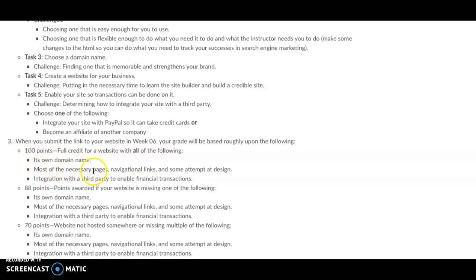Then you need most of the necessary pages, navigational links, and some attempt at design. It does not have to be beautiful when you launch this. When you first launch, no one will really be able to find you online. We'll market later on to drive traffic to your website, so it doesn't need to be pristine and perfect. I just need to see where you're going with the design, and you've got to have most of those pages on there. So your home page, your about us page, your products page, a contact us page, those types of pages.